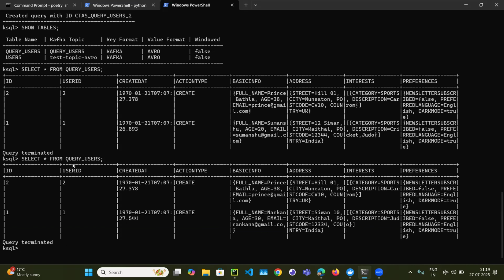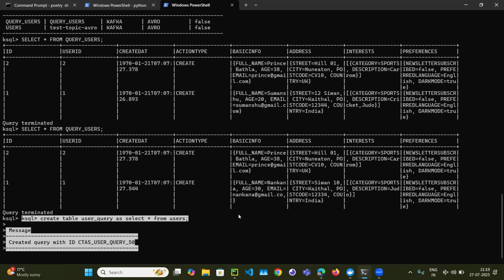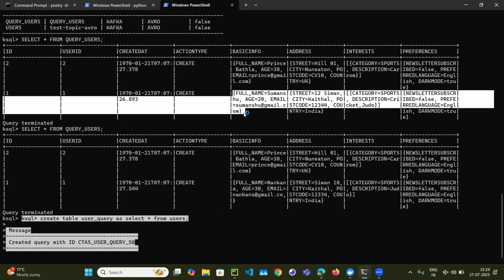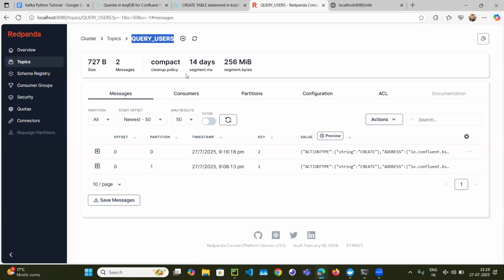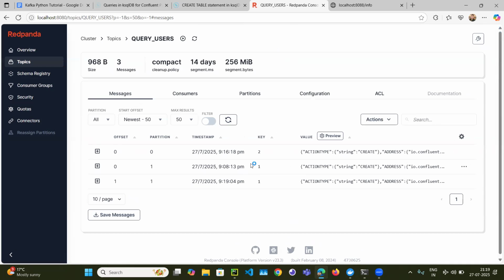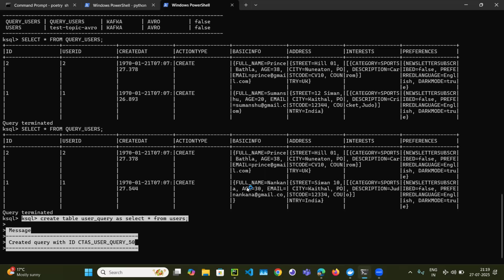instead of the three records, I am able to see only two records. And for the user ID 1, I am able to see only the record with the name Nankana, but I am not able to see the record with the name Sumanshu. But in the topic, both the records exist. So if you go to the topic, you have both the IDs, 1 and 1, right? And if you go to the query users, it also has both the IDs, right? 1 1. But when I select from the table, it only shows me the latest one. So that's the difference between table and stream.